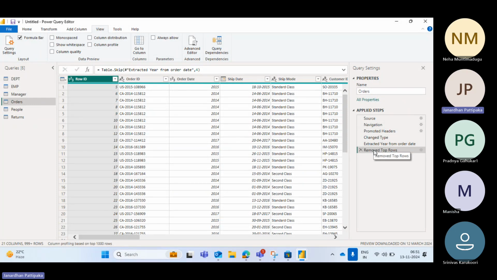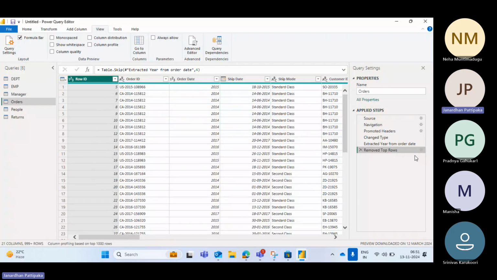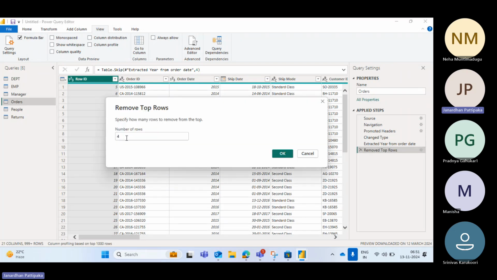So, remove top rows. If somebody removes rows, as a Power BI developer you need to click on here. See, if you want to see, there will be one gear button. How many rows you have removed, if you want to know, just click on this gear icon. See, it shows the number of top four rows we have removed.